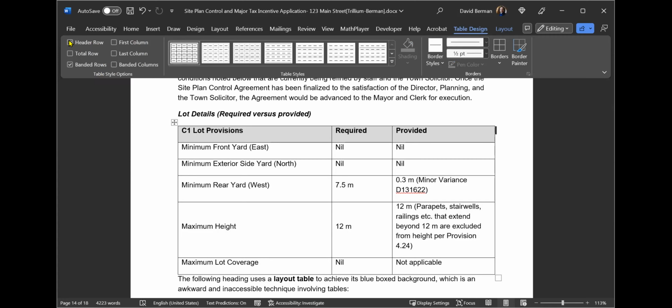And what that does is it says this table has a header row. In other words, the first row of information in the table are the column headers. It's not just more data. And so by doing so, assistive technologies will know that the first row is the header row, the rest is the data.